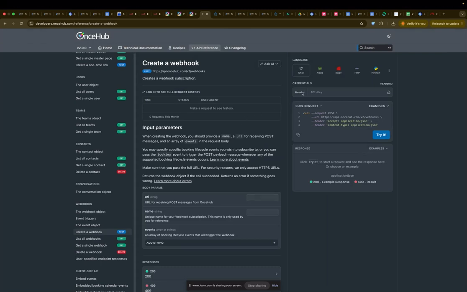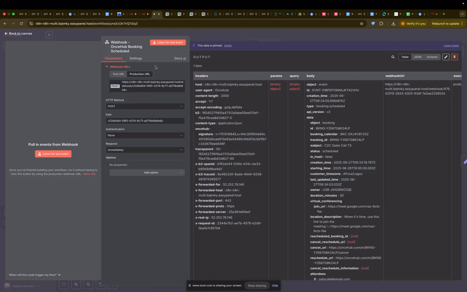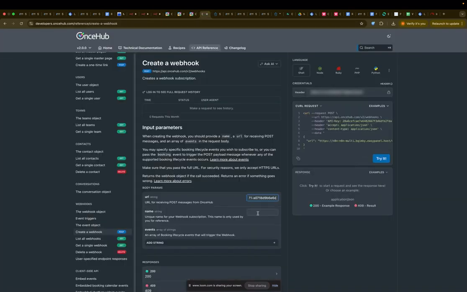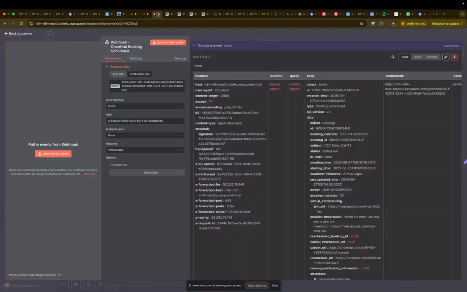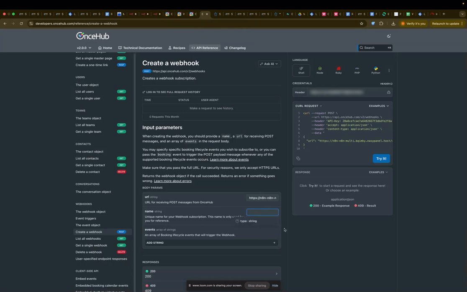Again, our API key that we copied, we need to paste that here. Then here is where we'll paste the URL for our webhook. So I'm just going back into the workflow, copy the webhook URL, and paste it here. Then I also need to name it appropriately. So I'll grab the name of the workflow, OnceHub call booked to CRM, copy this, then go back here and paste. I'm also going to add production at the end.